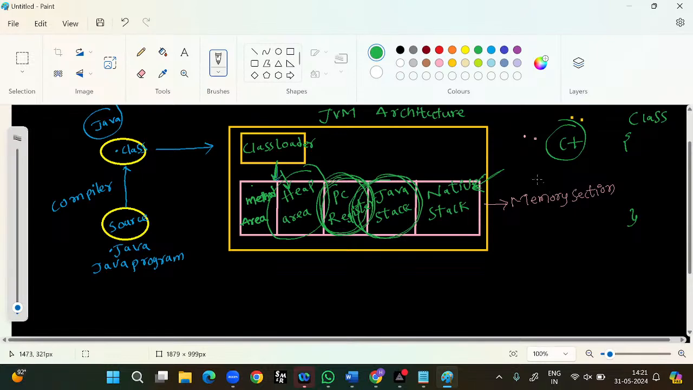Under the JVM memory section, there are multiple different sections. The first one is the method area, which is used to store the class code. Next is the heap area, which is used to store the objects. After the OOPS concepts, for every class we will create objects. Java is object oriented. Every object will be stored in the heap area.